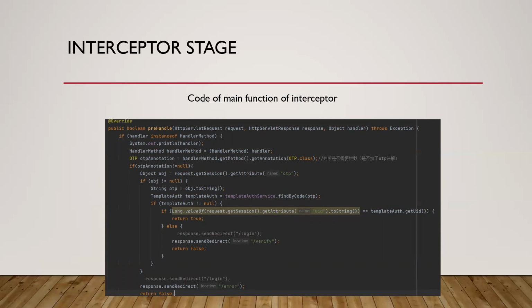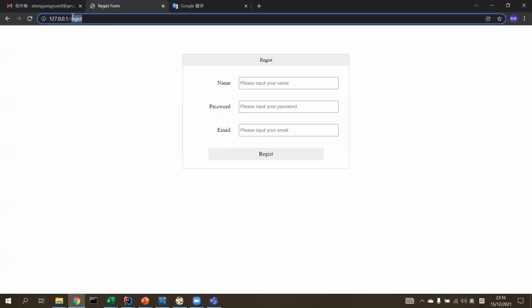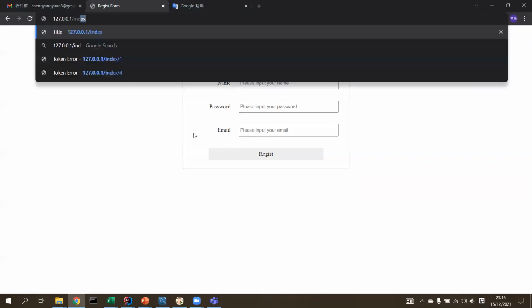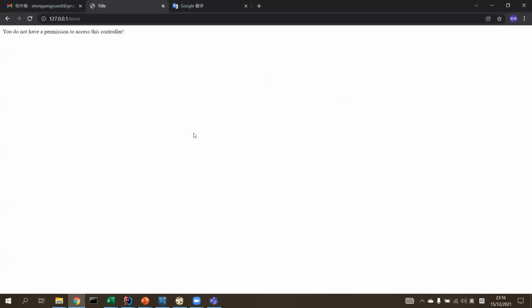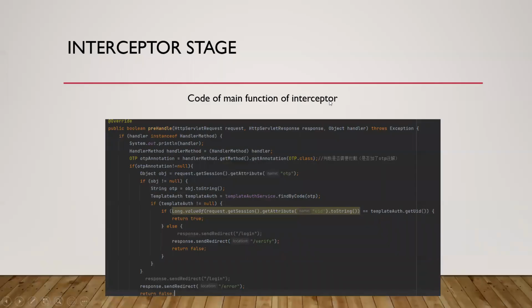I can show you in my program. If here we access the index, it will return the error page: you do not have the permission to access this controller. Let's go back to the PowerPoint.